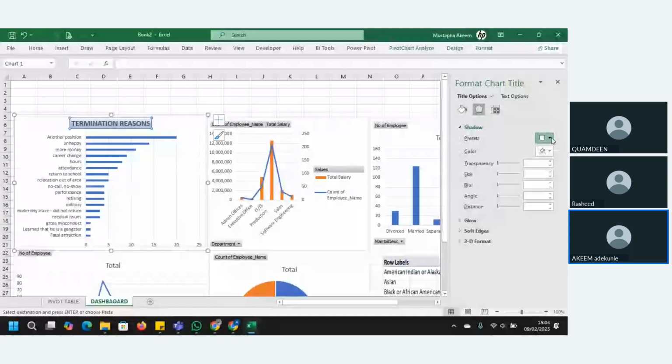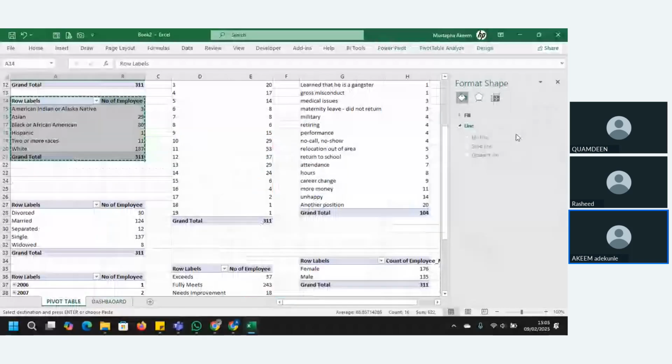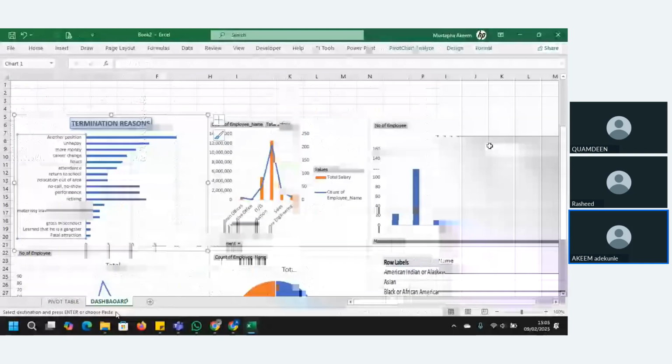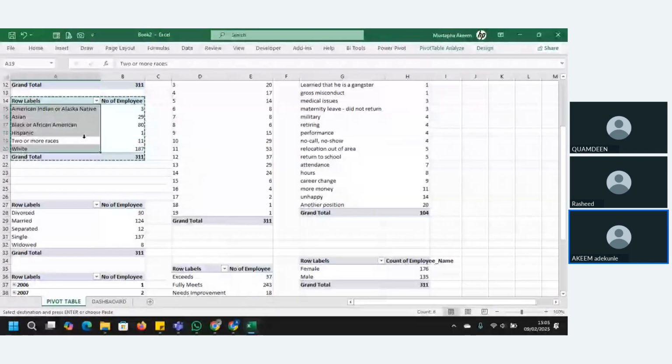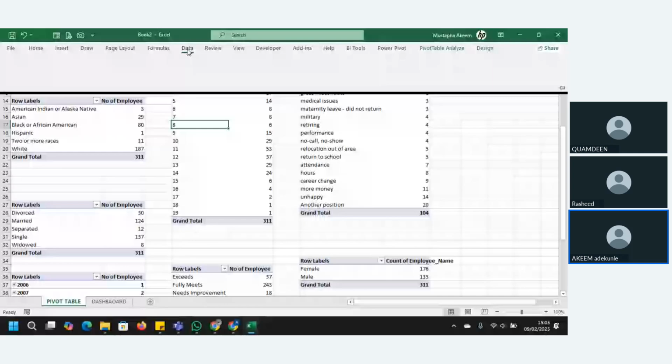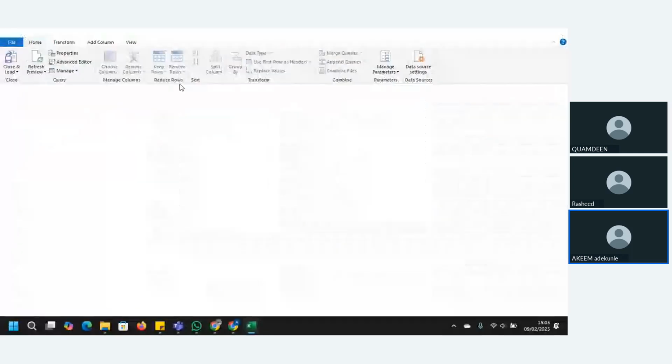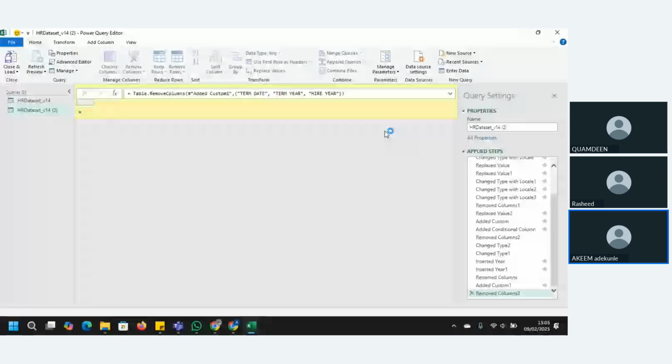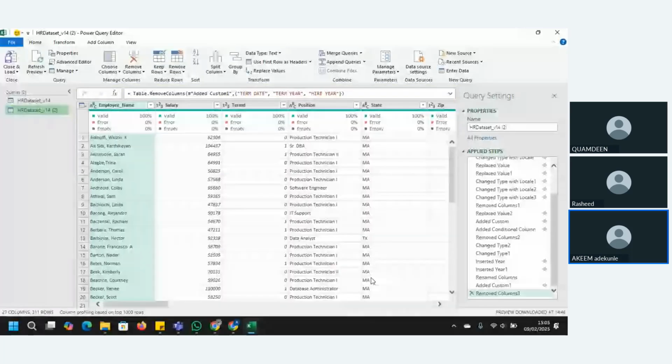And this one is too long. This maternity leave did not return. I think we need to reduce that. It's too long. But to do that you have to go back to our pivot, our data system. Okay, data product connection. So you want to remove what is too long.